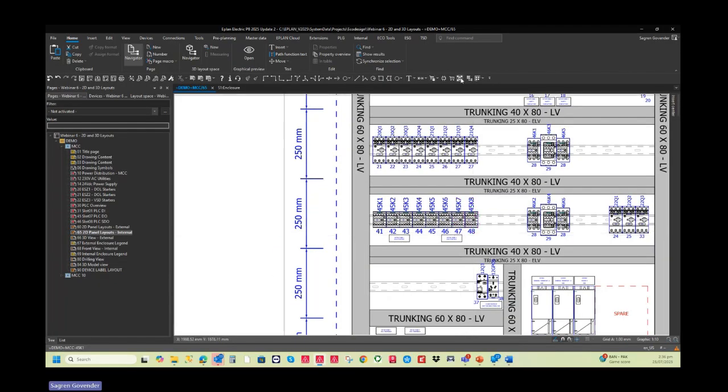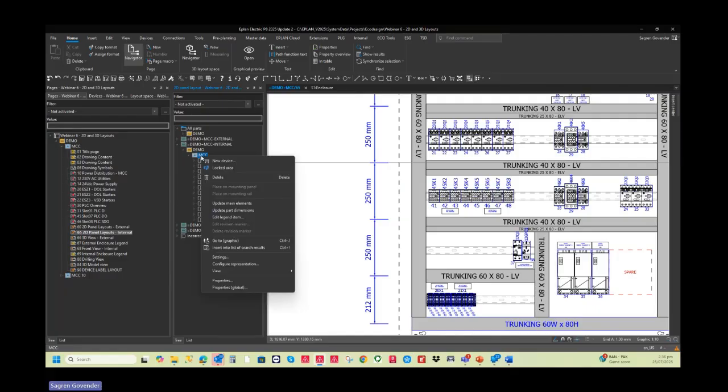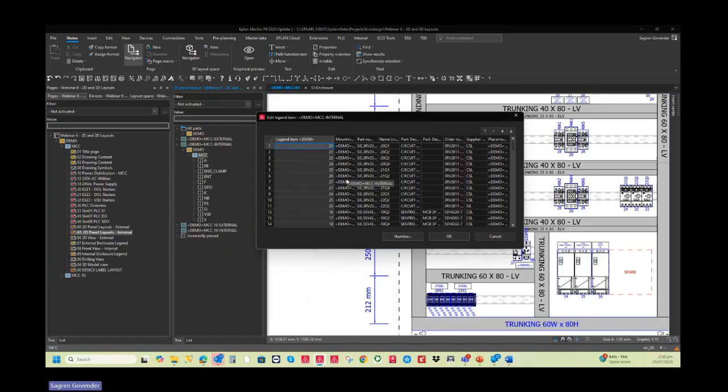So I'll just open this again. I'll go back to my 2D panel navigator. And now I'm going to go to the gear tray itself where I've placed those devices. Now you can see in here, I've got an internal gear tray. That means all the devices that are placed onto this gear tray. So what I can do is I can right click, and I can go and edit my legend items. And it brings up this dialog box.